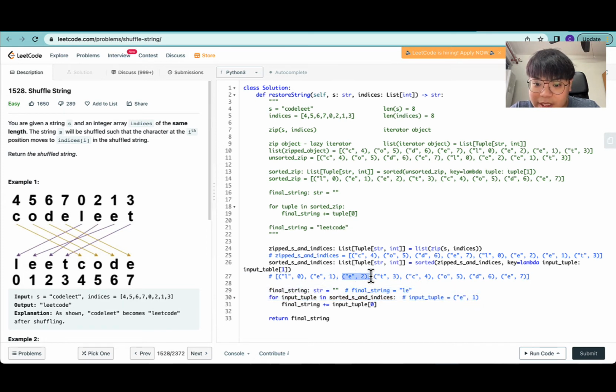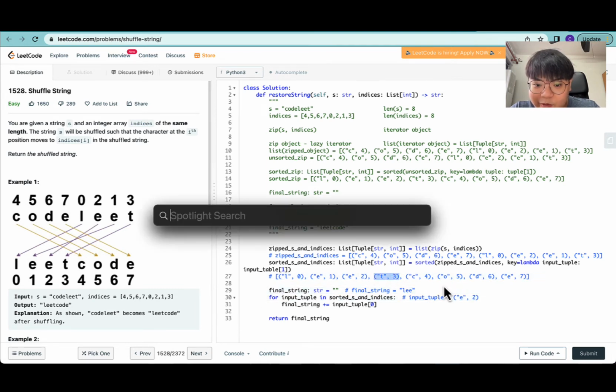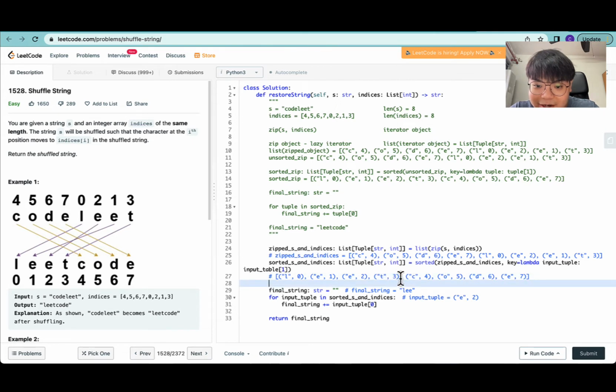Now let's move on to E2. You get E. Now let's move on to the fourth item, T. Now we have T. Now we have C4, O5, append O in the first position as usual, D6. Now we append D here, and finally E7. And this gives us back Leetcode, and we return Leetcode. Final string goes to Leetcode, and we're done.